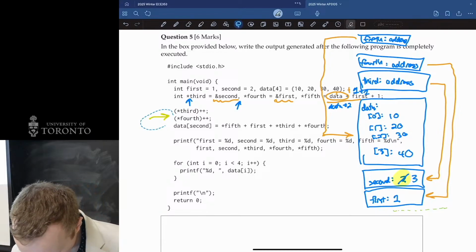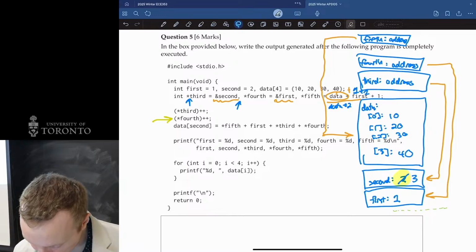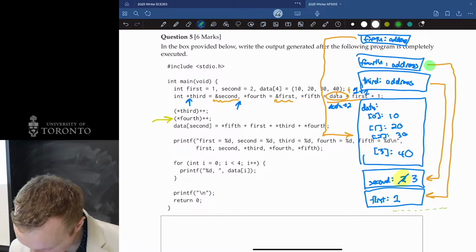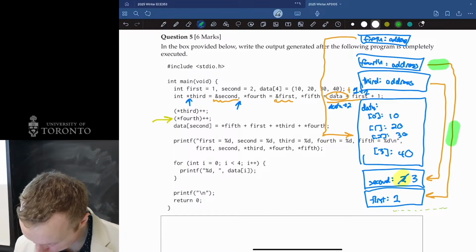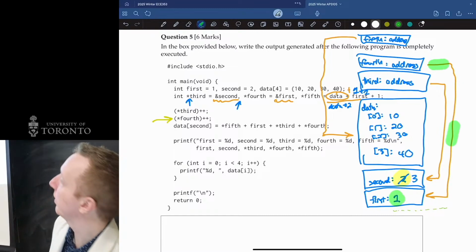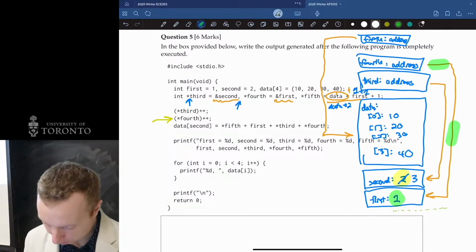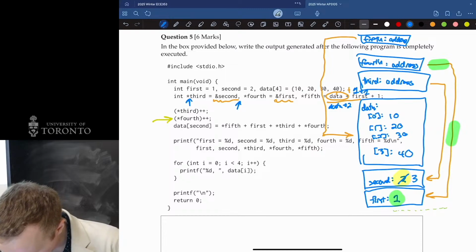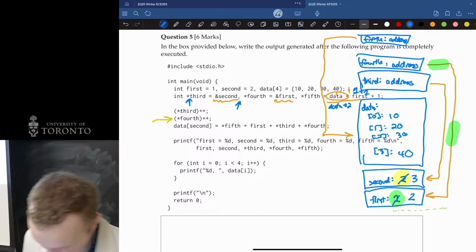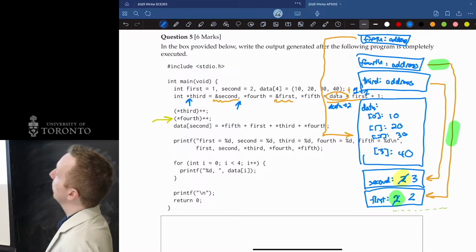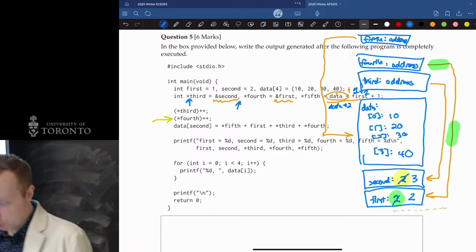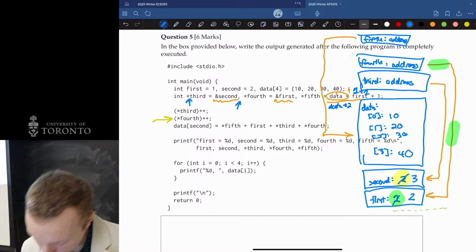Then for fourth, again, we dereference fourth. So we follow its pointer to access the value that it's pointing to, which in this case is 1. Plus plus will change it from a 1 to a 2. All right, everyone good with that? Cool, so now we just have to figure out all of these.